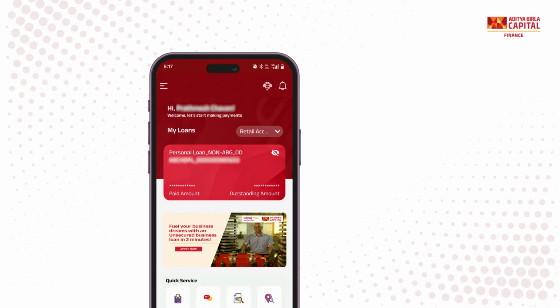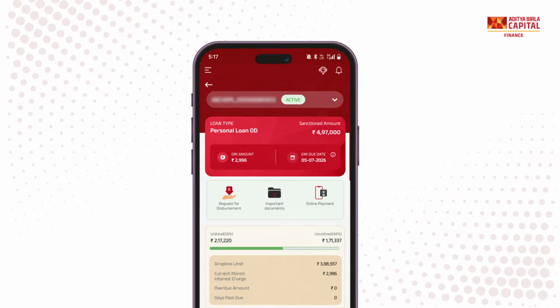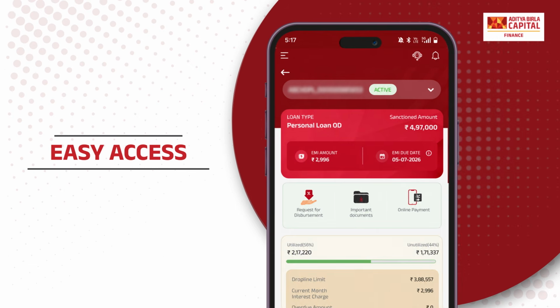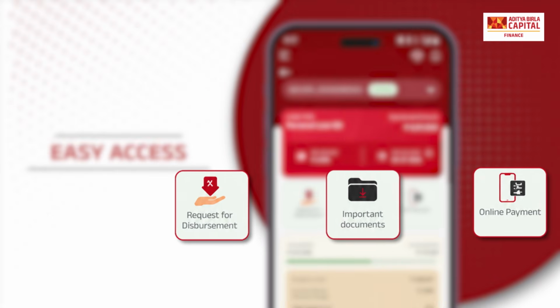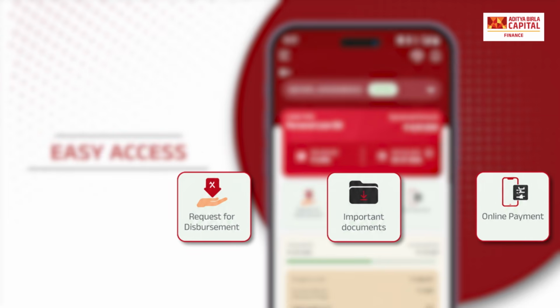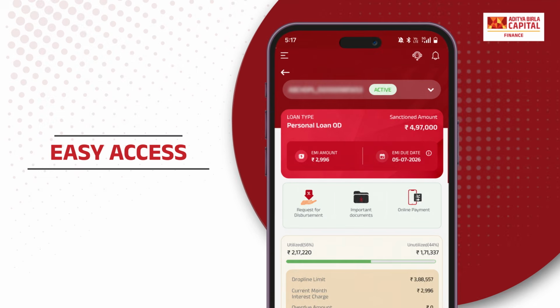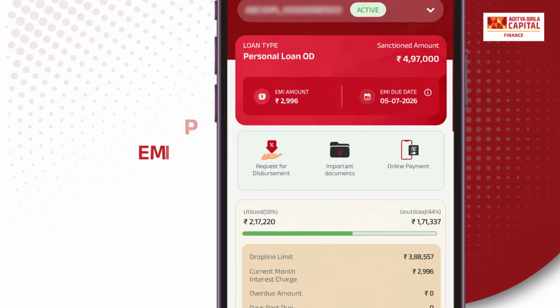On the home screen, click on My Loans to access all your active loan accounts. Select the loan account to reach the dashboard, where you will get a complete overview of the account at a glance. To make a payment, click Online Payment.